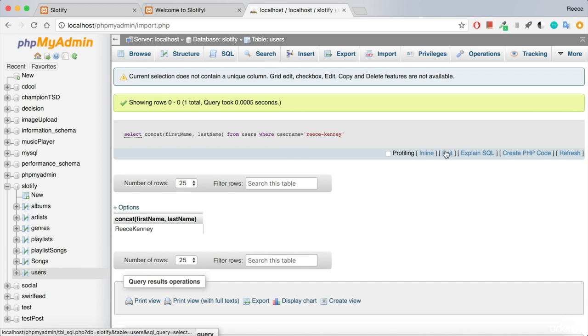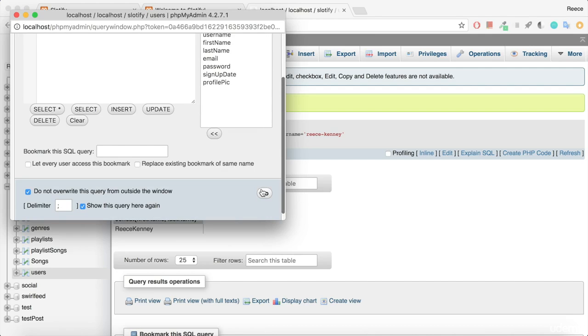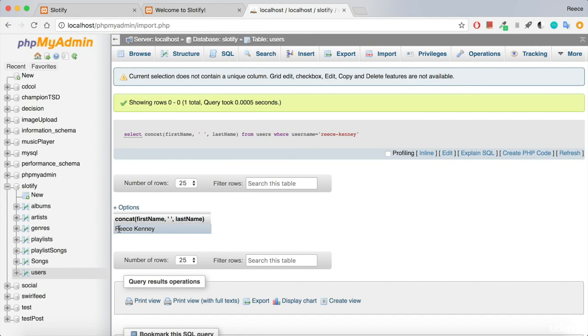But I can also edit that further and stick another string in between. So I can say empty string in single quotes, has to be single quotes because this is a MySQL query, and press go, and you'll see we have the first name and last name concatenated for us.